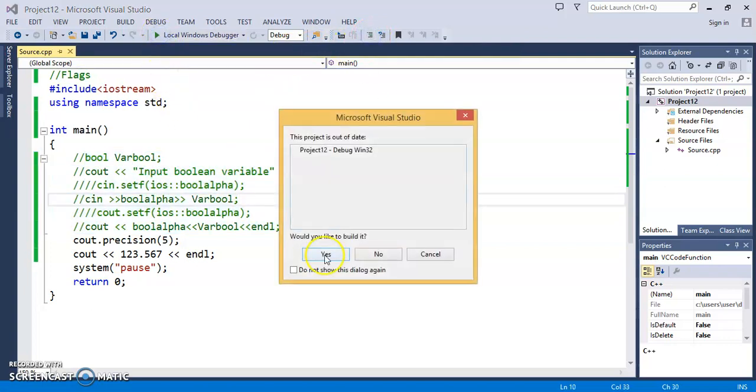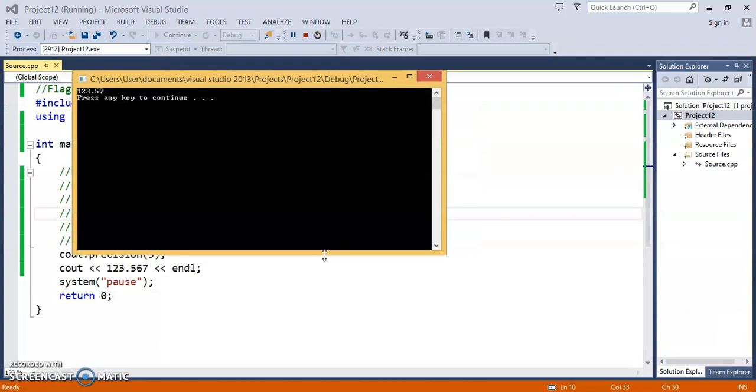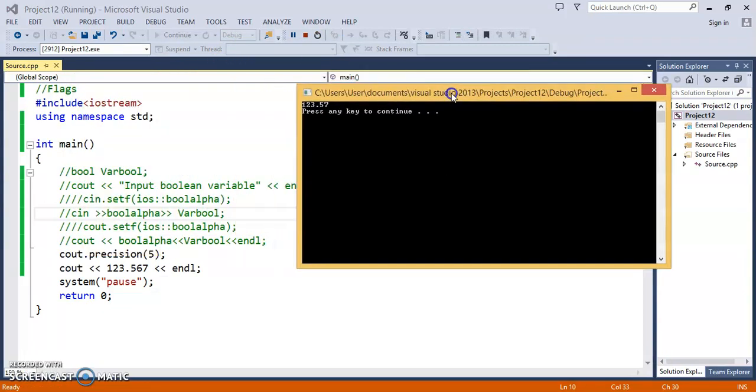So let's run it now. See, 123.57. Why is it 7? Because if the next number is greater than 5 and we want to omit it, the previous number always becomes incremented by 1. So it is 123.57. It is giving you up to 5 digits.